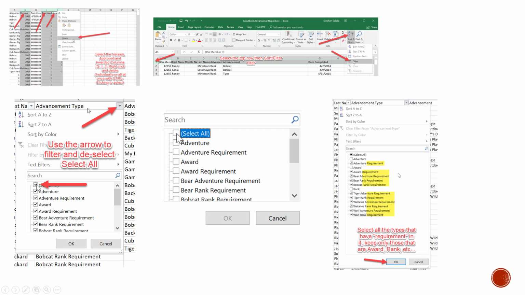Next thing you're going to do is you're going to go to advancement type. You're going to click the little down arrow. You're going to uncheck the select all because that's what it's defaulted to. And then once you're done with that, you're going to check any of these things that say adventure requirement, award requirement, bear adventure requirement, etc. Anything that has that requirement over there, those are the individual steps of that requirement. So, for example, if you've got an adventure loop that requires 5 steps, those are going to be listed out in these adventure requirements. The only thing that we're concerned about is our adventures, our awards, and our rank.